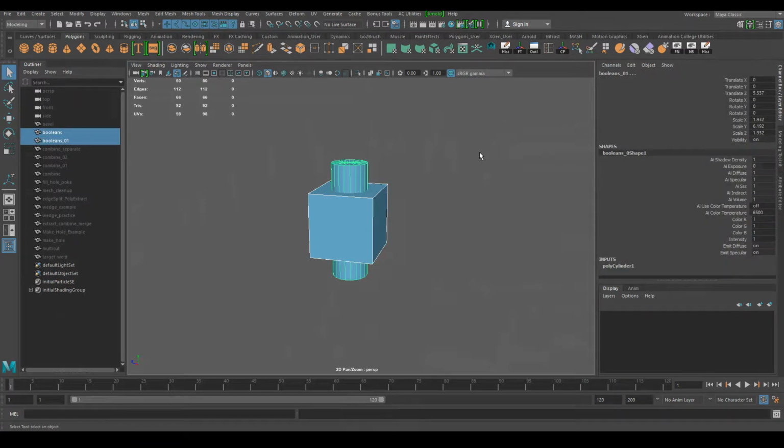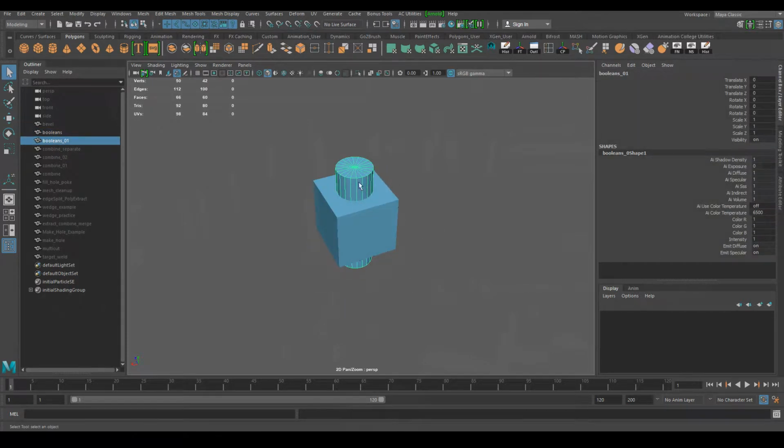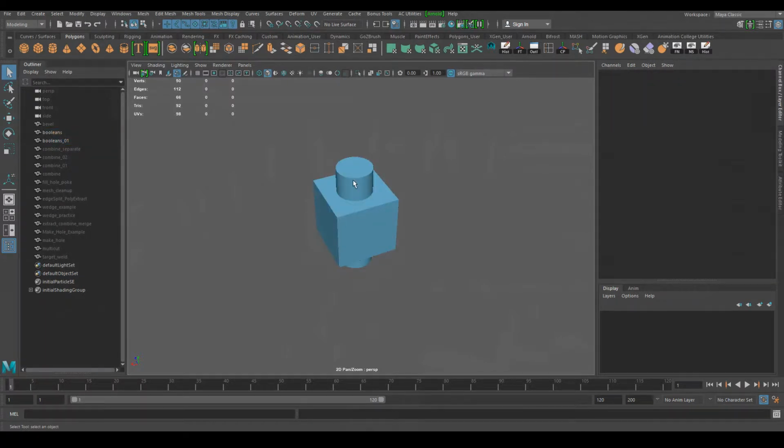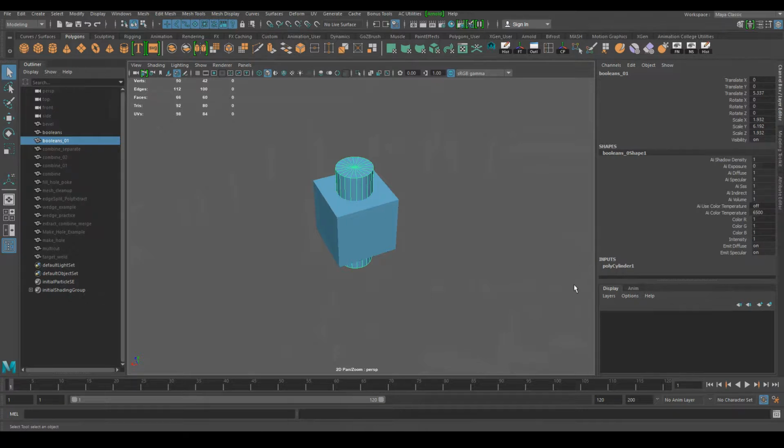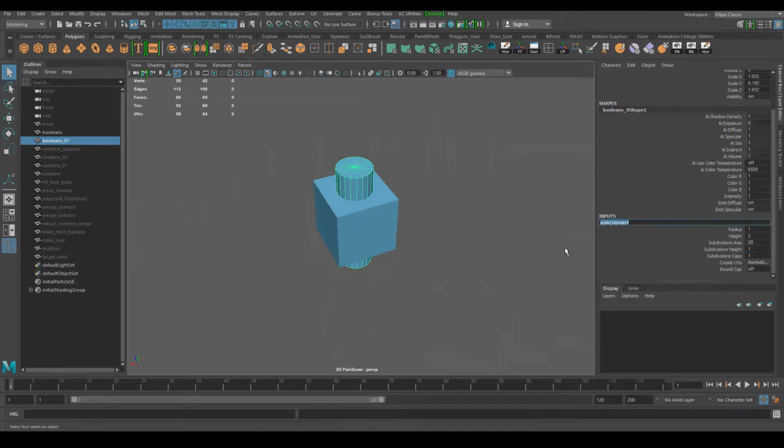And I'm going to get rid of history and freeze transforms on both of those as well, because I don't really need that anymore. You could put the number of edges for this object down, so I'll show you how to do it again. If we click on the cylinder and go into the inputs, because I haven't deleted the history since I created the object, I still have that creation history here, so I can change the amount of subdivision axes I have to something like 8, for example.